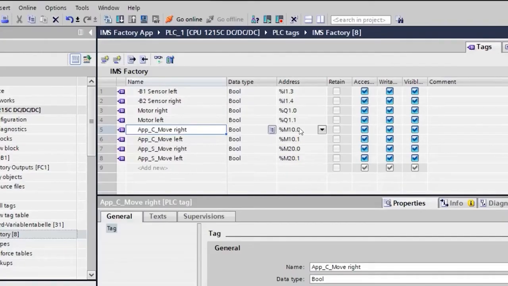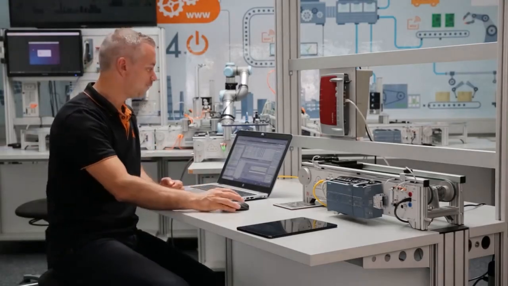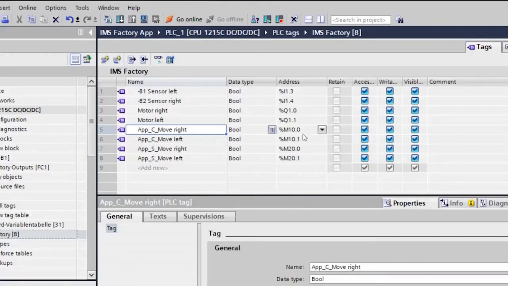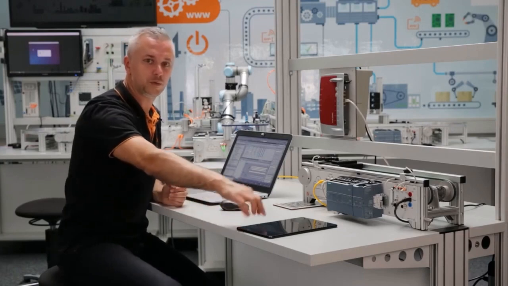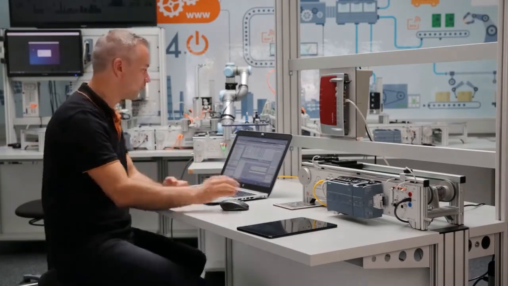And for that, we have applied these 4 signals here. That means we can use this marker, M10.0, if we want to control the motor to the right. And we want to configure this marker in the app right away, so that we can then set this marker via the app. And when we set the marker via the app, the conveyor belt should move to the right, so the output Q1.0 should be set.